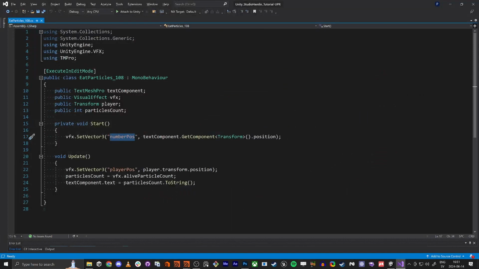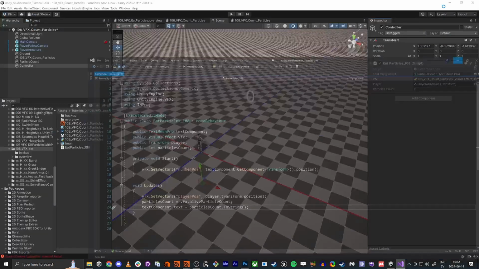So this one here, take the VFX and set this attribute and get this text component. We get the transform and the positions. And we only do that in the start setup. And in void update, we set the player position each frame. Then we do the particle count is equal to the visual graph's live particle count. And then we just do the text and we do the particle count to string. So this is the script.